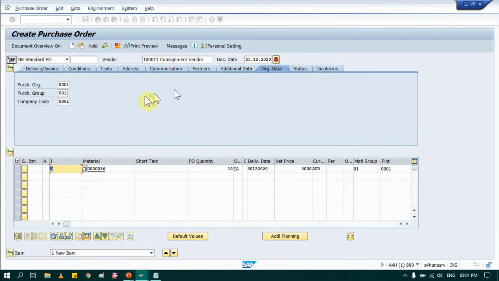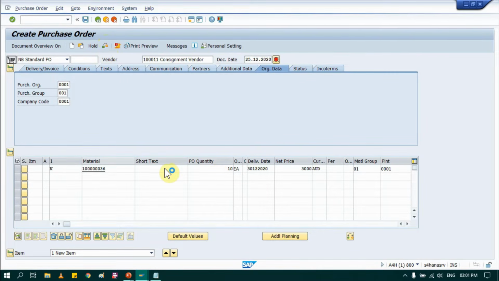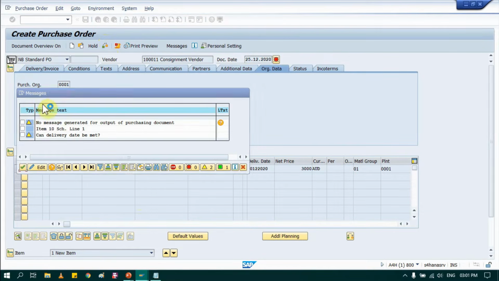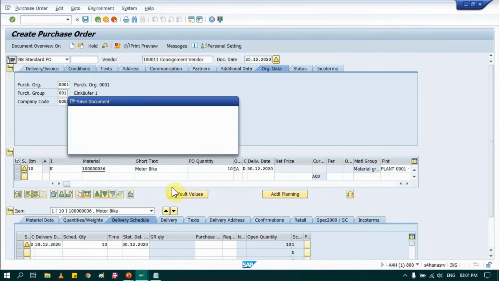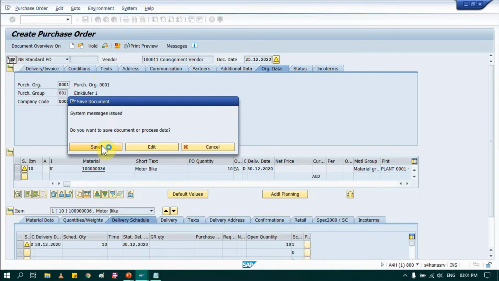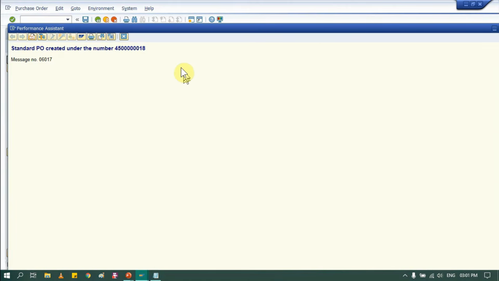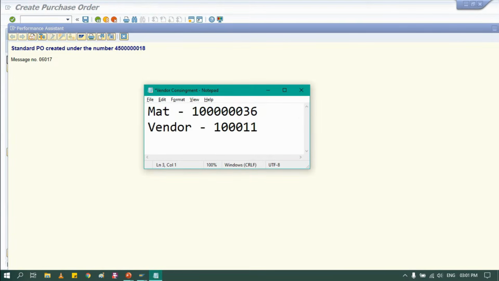Once you have provided all details, just check if all info in the PO is appropriate. So everything is clear in this PO. Okay, and I will save this purchase order. Once you save this purchase order, don't forget to note this number because we require this number in future. So I will take this number and maintain it in notes.